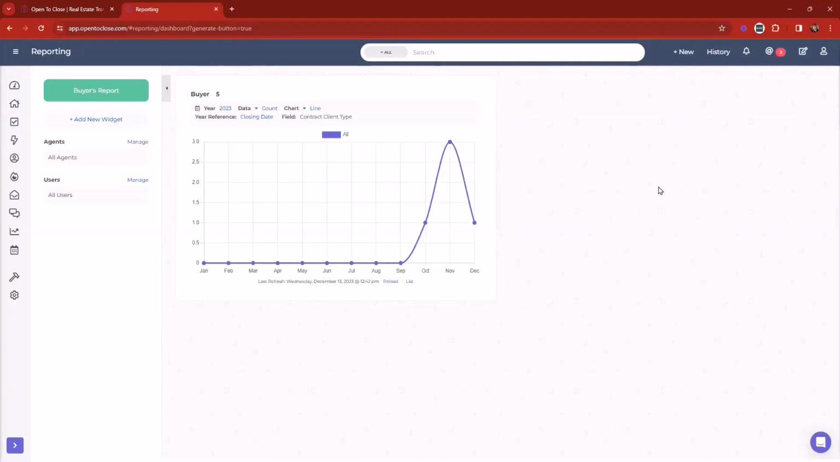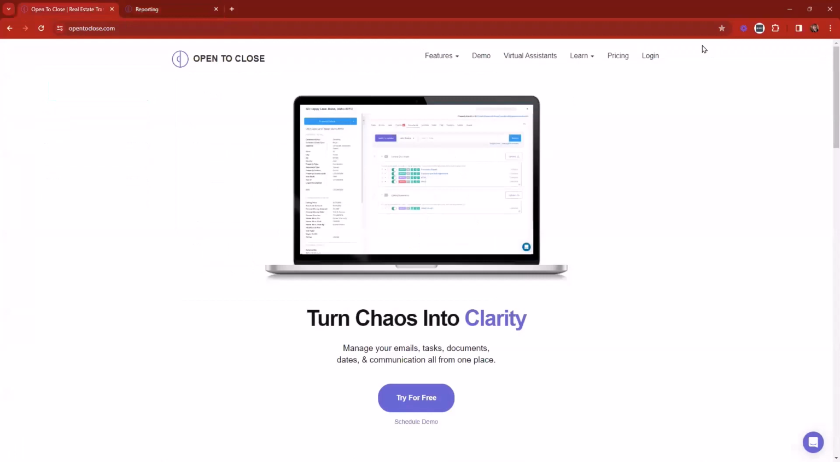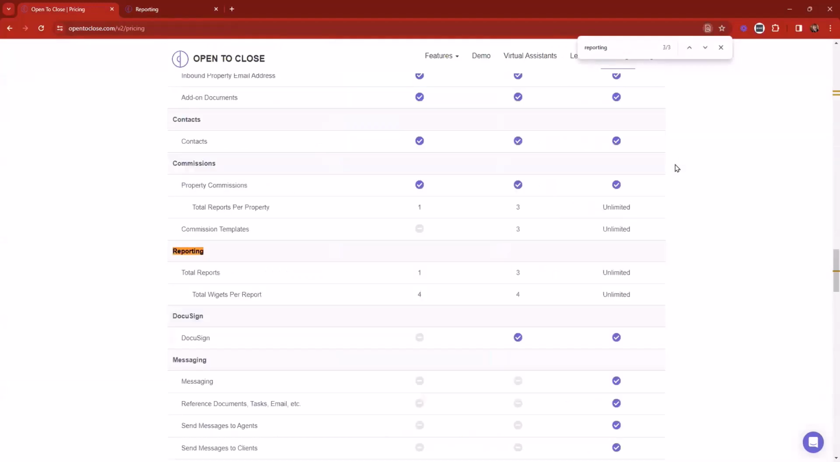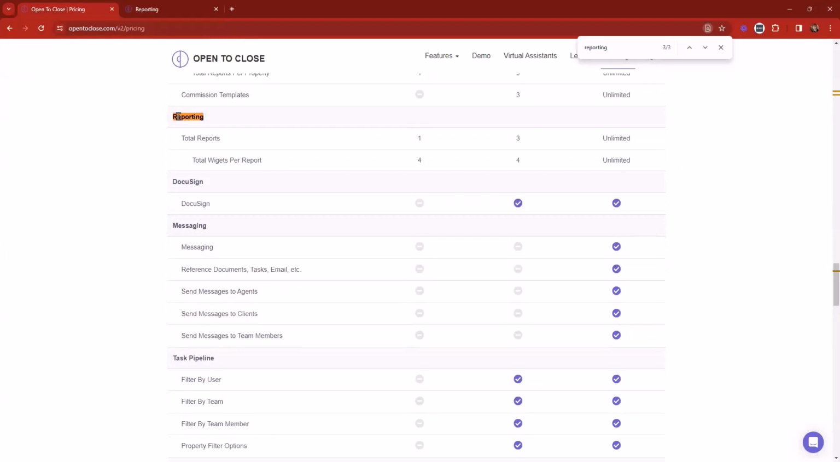We've got a question: how many widgets can you add? It depends on what pricing plan you're on. I always suggest heading to our website, going to pricing, and typing in reporting. I'll take us down to reporting. Here's our reporting. If you're on the Grow plan, you're going to be able to have one report, and you're going to be able to have 4 widgets on that one report.